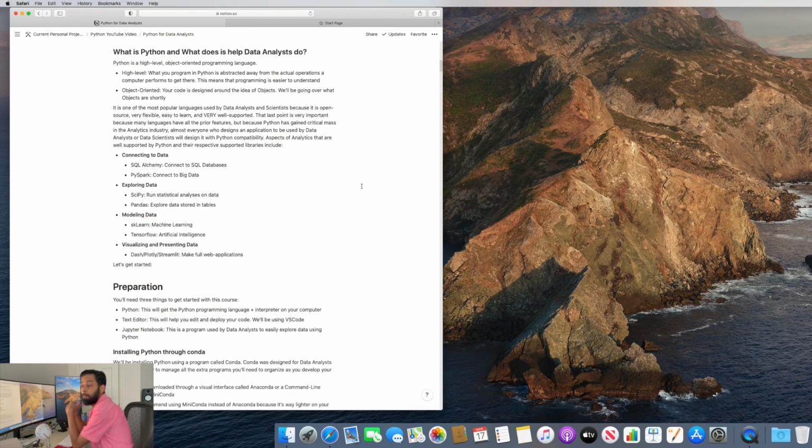You can model data using sklearn, which is just a standard machine learning library in Python, TensorFlow, which is useful for artificial intelligence, and PyTorch is another artificial intelligence framework that you can use. You can visualize and present your data. This is one of the really hot spots in Python right now, with tools like Dash, Plotly, Streamlit, all coming up and allowing you to make full web applications with just Python.